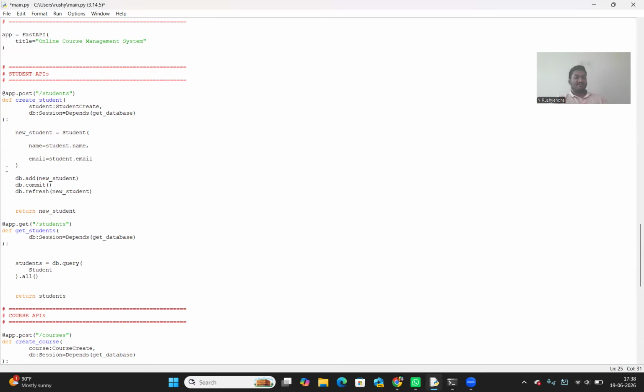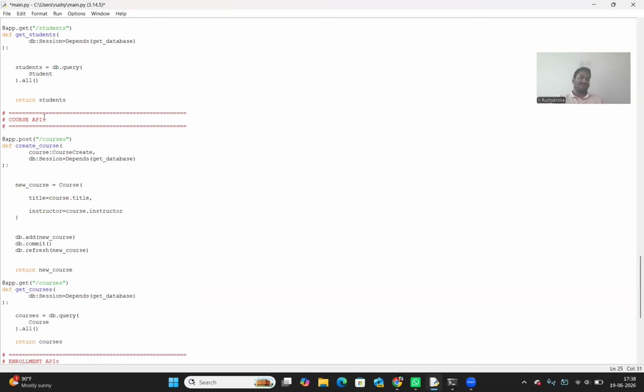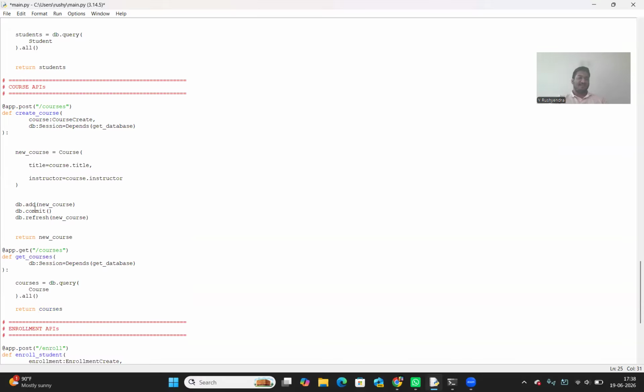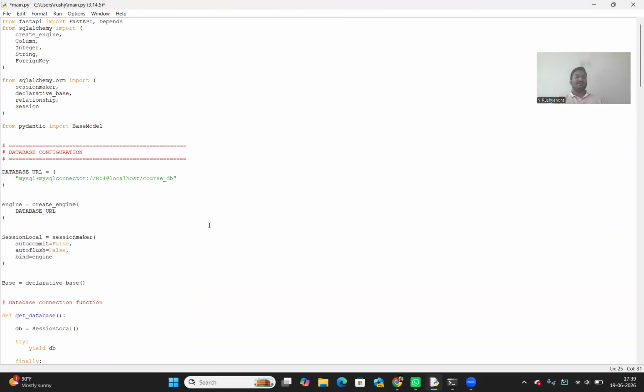Then we have the complete system flow, and then we have the course APIs, with new course and commit course, and then we have the enrollment APIs. We have new enrollment and commit enrollment. So this is the next level, level two. This is the online course management system.